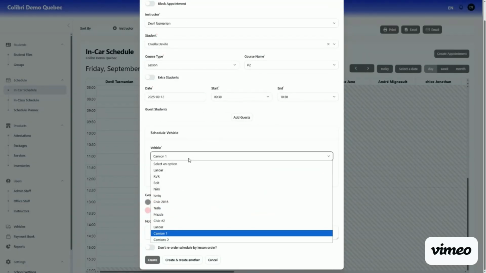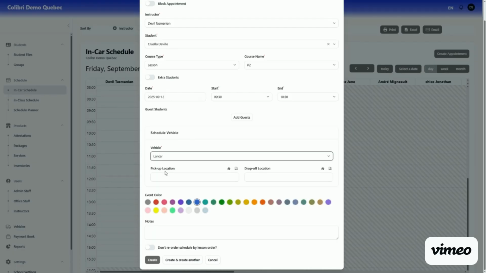Then you can select the vehicle that the instructor is going to use. If you have a specific pickup location other than the school, you can enter the detail over here. You can choose as well a color for your booking. You can add a note if you need to. And once it's done, you click Create.